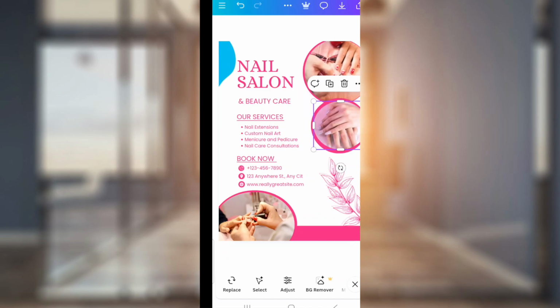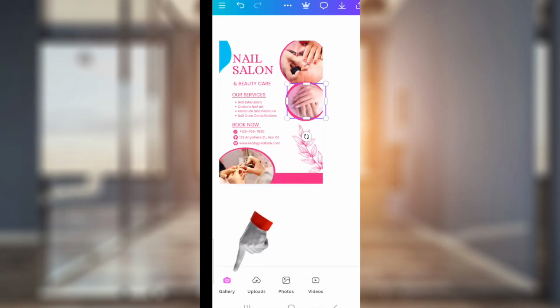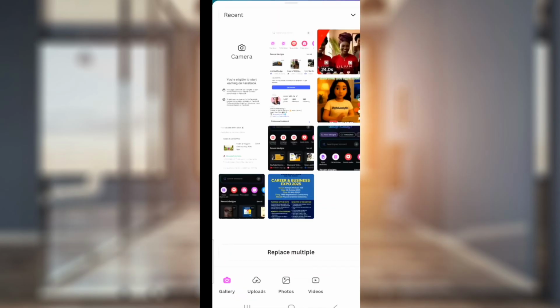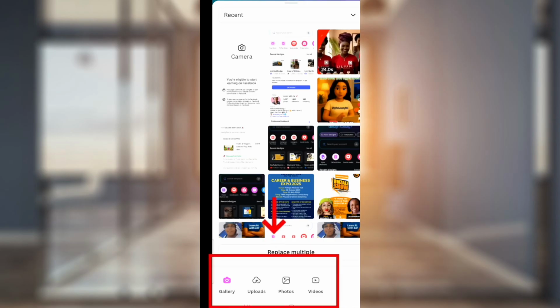So you need to use the principle of RTFS for me, please. In this instance, we want to replace. Then we're going to go to replace. And then it asks you, what do you want to replace? A photo or something, or videos that are on Canva, or photos that you have uploaded. So it's up to you.